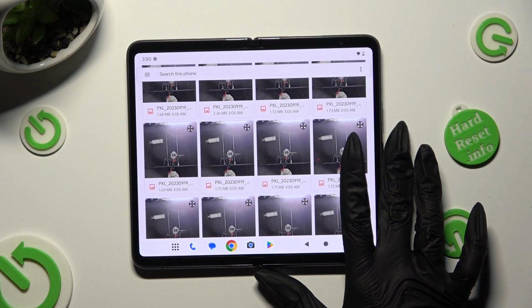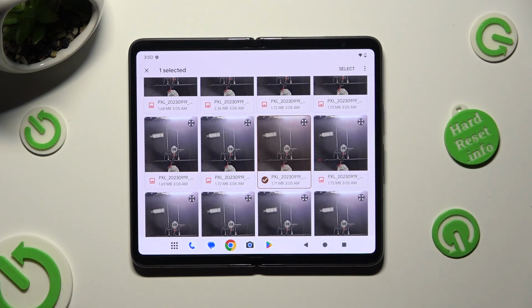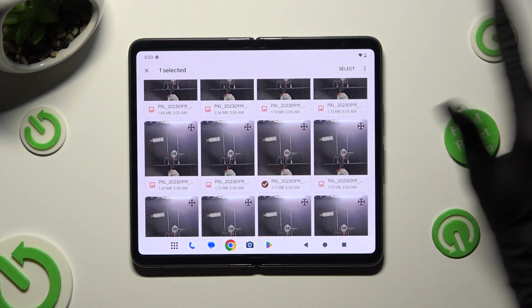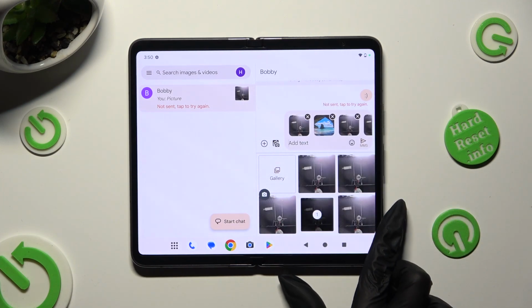and holding the ones that you wish to add. Lastly, click on Select at the top right corner. So when I do that, as you can see, all of my photos were successfully added.